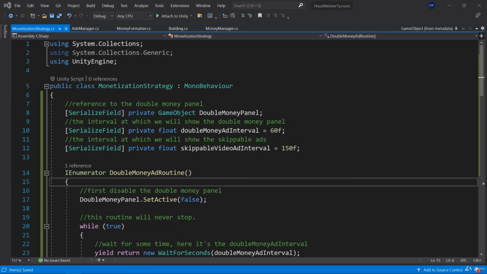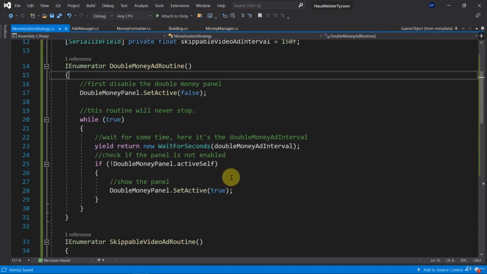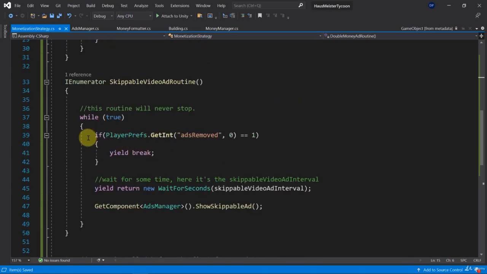In the next video, we're going to take care of in-app purchases, because you might have seen this line here and thought about what it means. I explained it a little bit, but we're going to take care of actually setting this ads removed once the player bought something from us, so once he bought the in-app purchase that we have to offer, which in our case is just to get rid of ads.